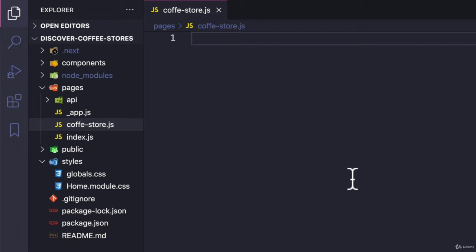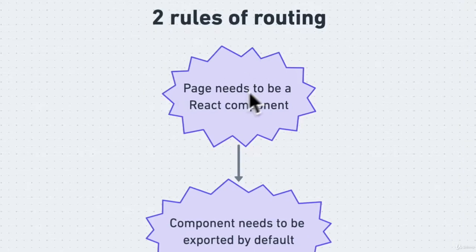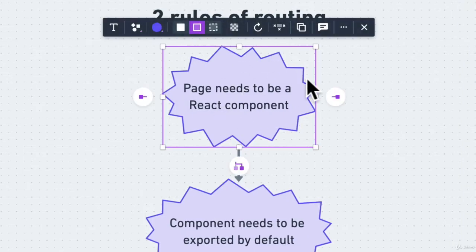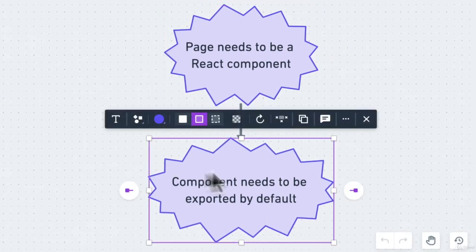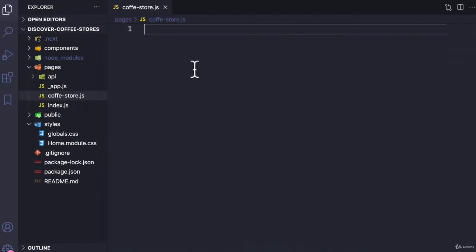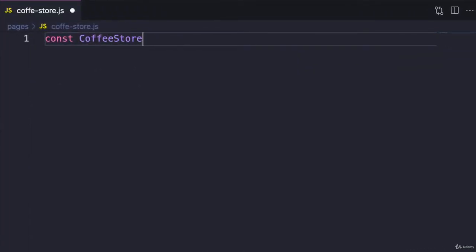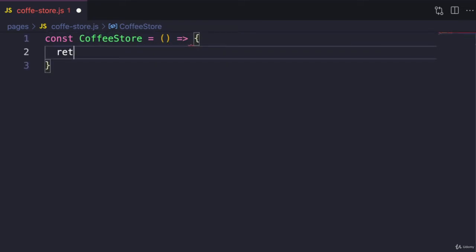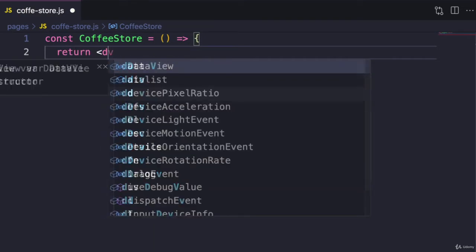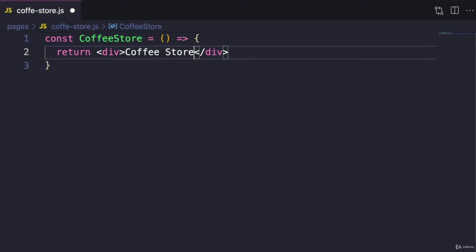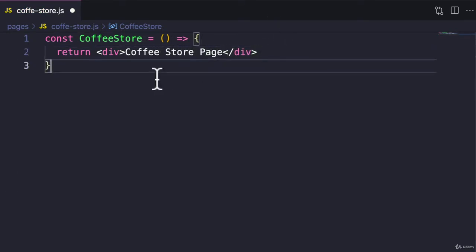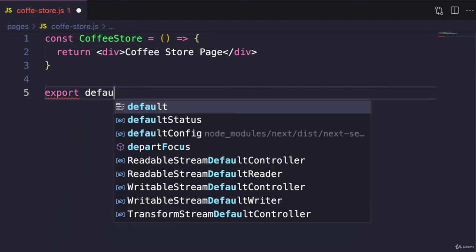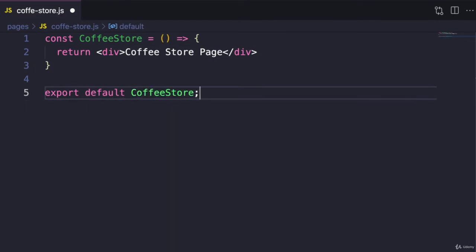Now in order for Next.js to recognize this as a valid route, remember we need to do two things. We need to make sure that the page is a React component. And second, the component needs to be exported by default. So let's do that. Right here, let's create a component called CoffeeStore. And in this component, let's make sure to return a simple text like "coffee store page". And let's export it by default as the second rule of creating a route.